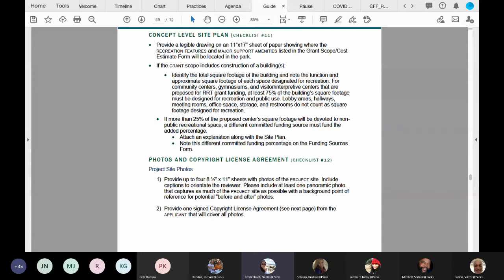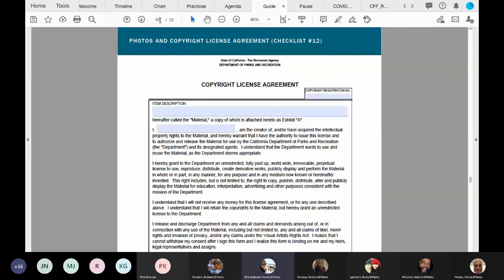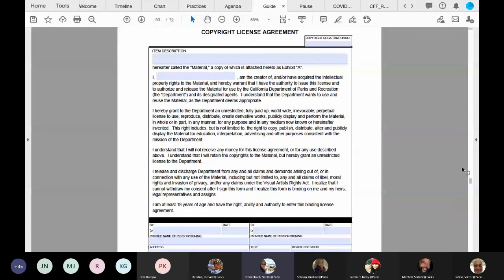If you turn to page 48 of your application guide, this is the copyright license agreement. There is a required form that you need to submit when you submit photos to us, but it does not need to be signed by the authorized representative. It's just signed by whoever is taking responsibility for the photos. So again, you just submit one form. Even though you may submit multiple photos, you don't need to have every single person in a photo sign it.